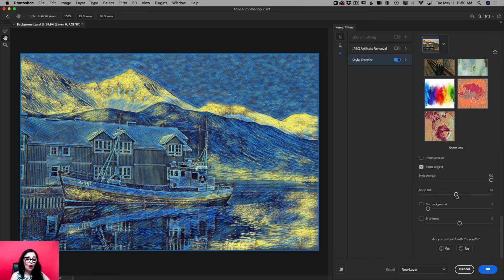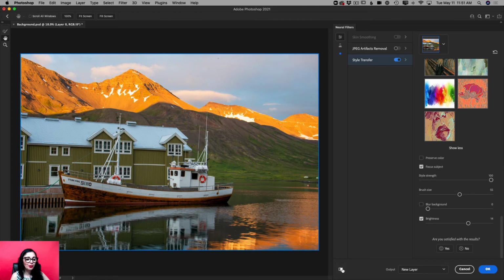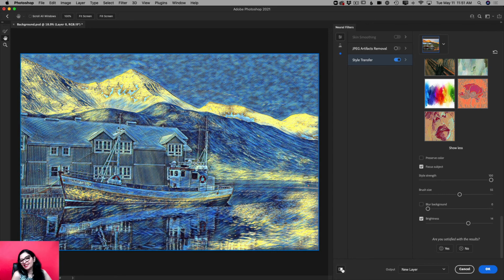And look at this. Also, guys, you can specify brush size, between 0 and 100. What I will do is set the brush size to about 55, just like that. And look at this. Photoshop does the job for you. You can blur the background. You can add more or less brightness to your image. I moved my brightness slider to 14 to make it brighter, and I'm happy with it. Let's preview before and after, guys, basically with one click.